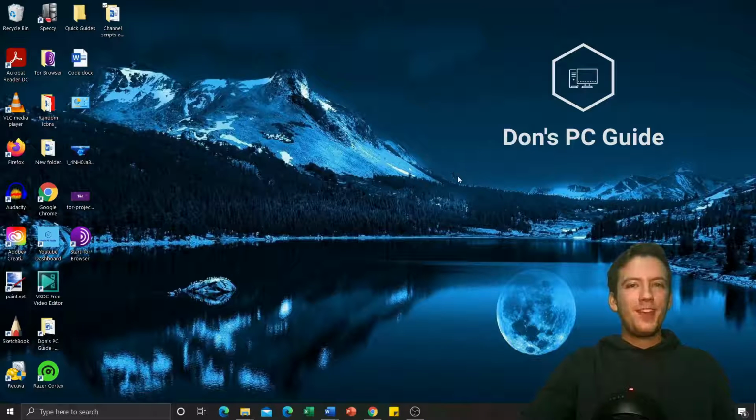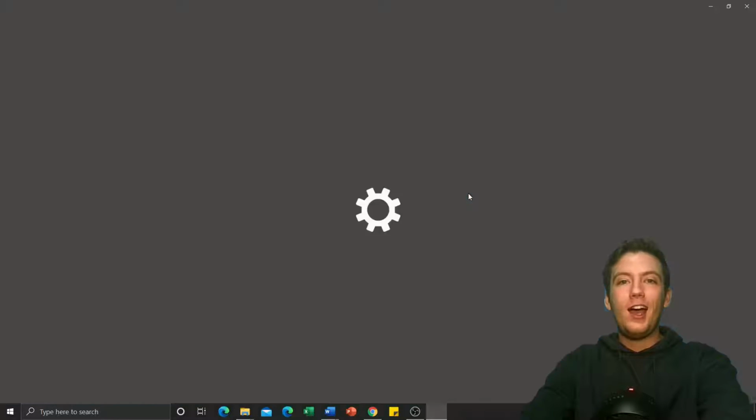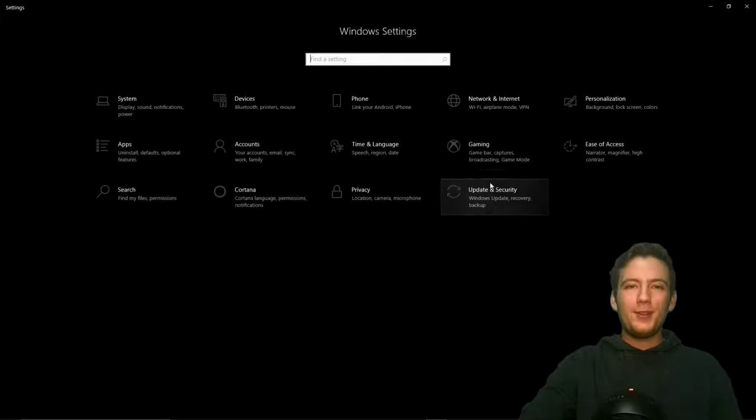Coming in at number 7, long gone are the days where you have to search up settings just to get to your settings folder. All you have to do is click that Windows key and the I button. Let's try it out. Windows key, I, and there's our Windows settings.